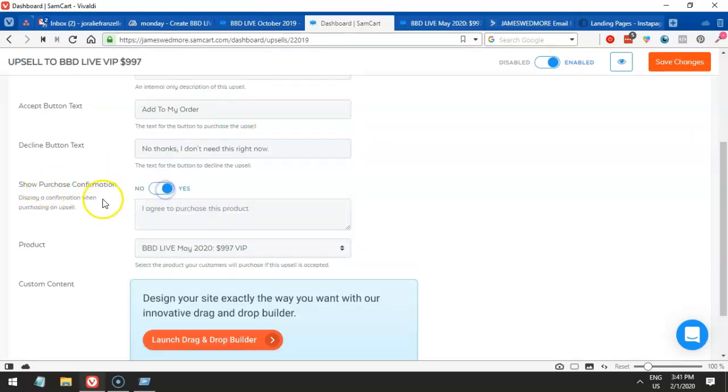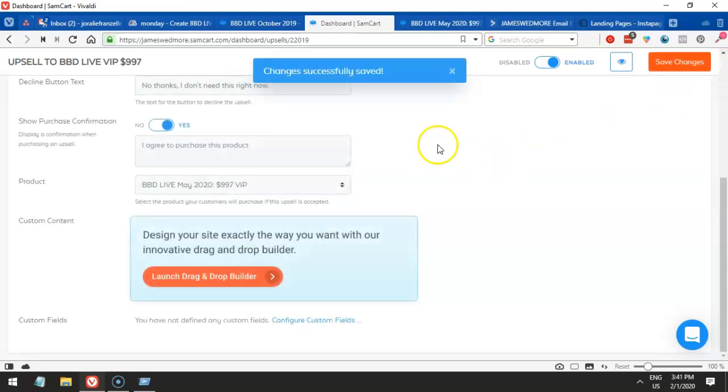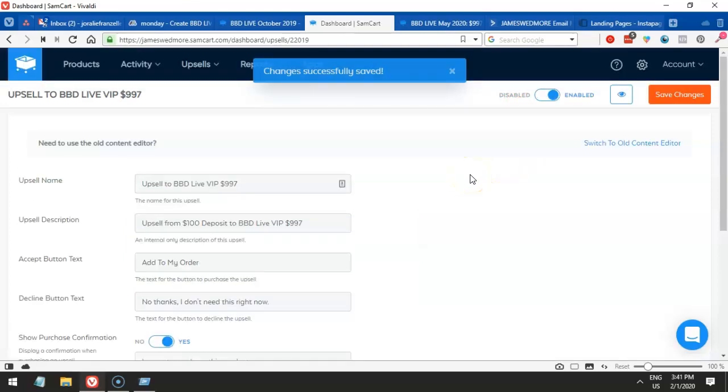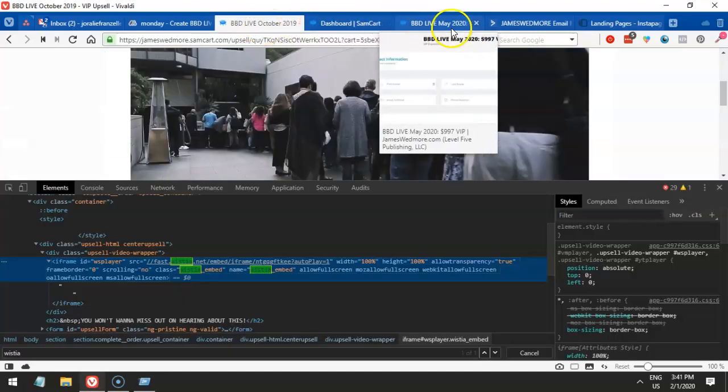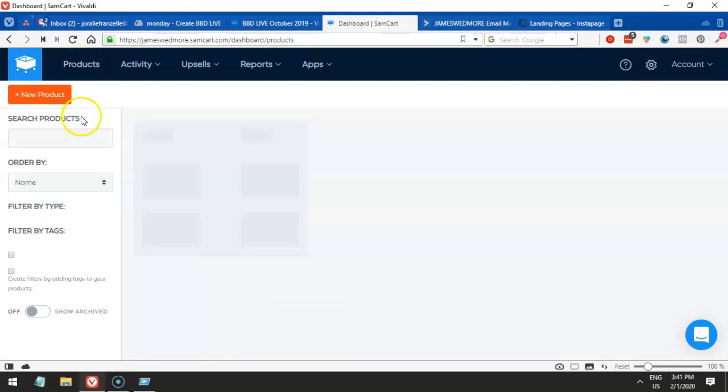So we will click this show confirm purchase confirmation, and then also I'm gonna save the changes. Now this is enabled. The Upsell is enabled. Now the last thing that we need to do is to make sure that we go to the exact product, the post-it earlier, the product. We have to go to that. So let's go back.